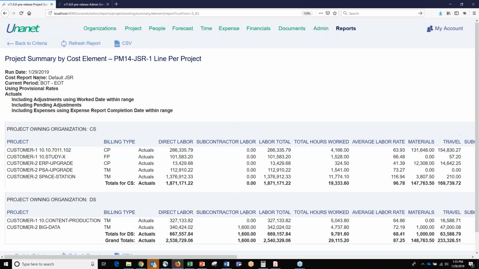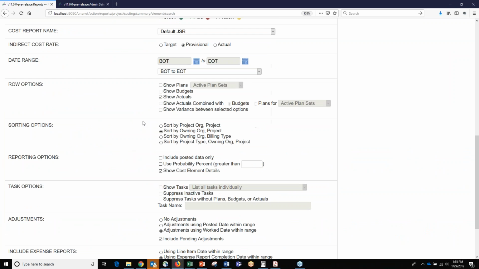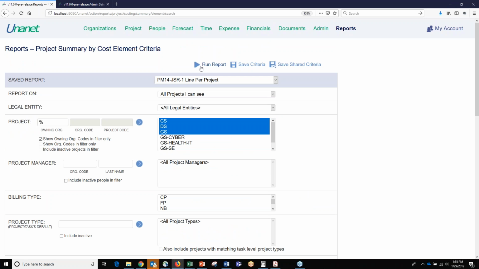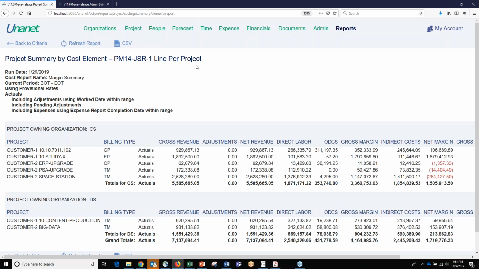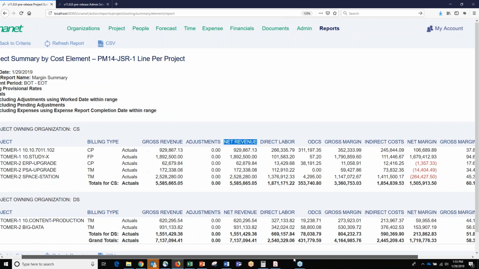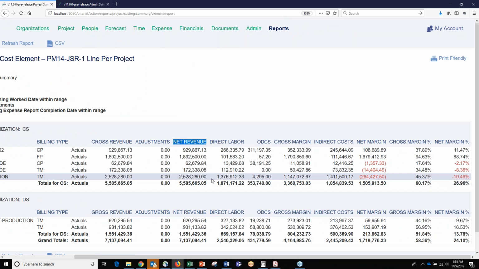Now, if I go to this report, I can change the criteria of the report, so I can run a definition called the margin summary report. And this basically spells out the difference between gross margin and net margin, right? So by department, by project, we have our revenue first this time, so the revenue's not at the end. And then we have the net revenue. So what's the revenue attributable to us? Oftentimes, subcontractors are a pass-through, so you can come up with a net revenue calculation.